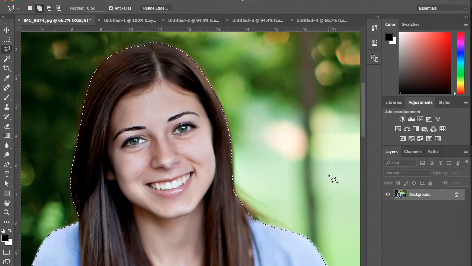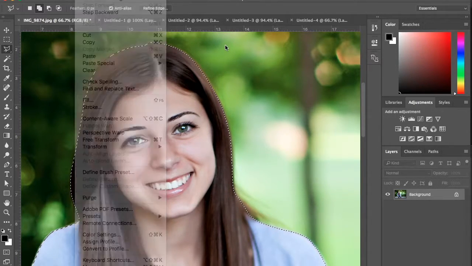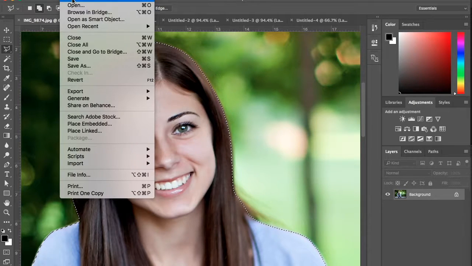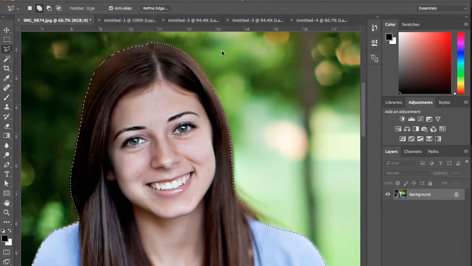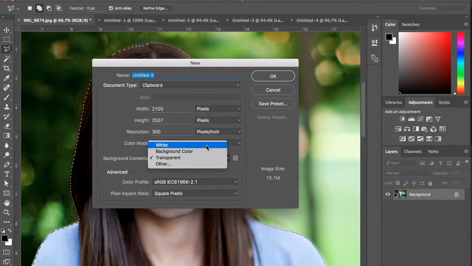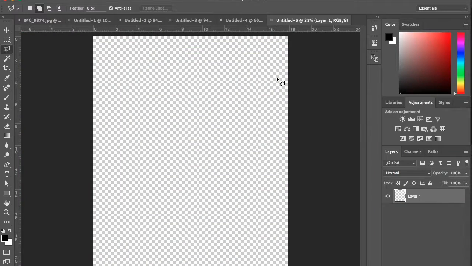I need to put it on a transparent background. So I'm going to copy it by going to Edit, Copy, or you can do Command C. Now I need a new document to paste this on, and you can go to File, New, or you can do Command N. The nice thing about this is that the new document is automatically created to the size of the object I just copied. All I have to do is make sure that it is on a transparent background and hit OK.